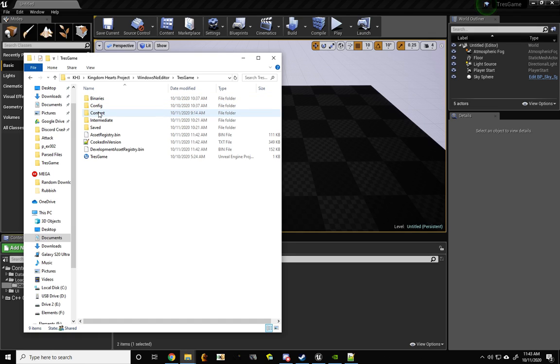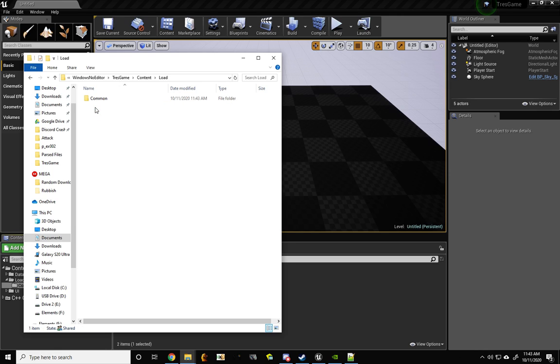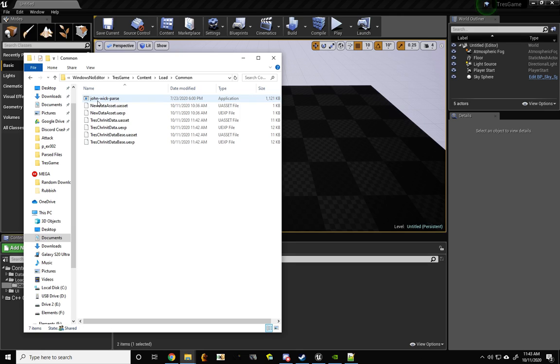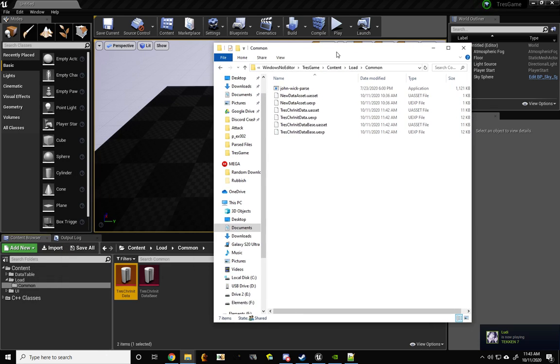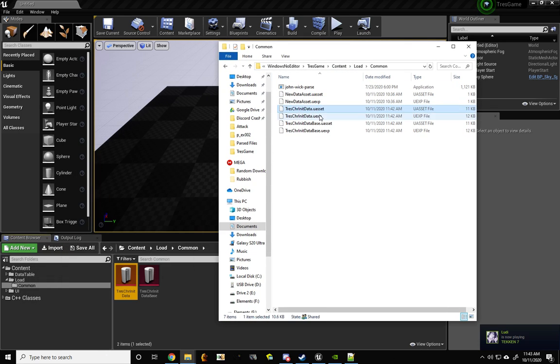You could go to Trust Game, Content, and now when you go into Load, Common, you can see I actually already had this program in this folder. This was for me to test if the file converted correctly. But you can see these files right here were just created. And all you have to do is put this in your mod patch, and it will correctly display any changes you made.